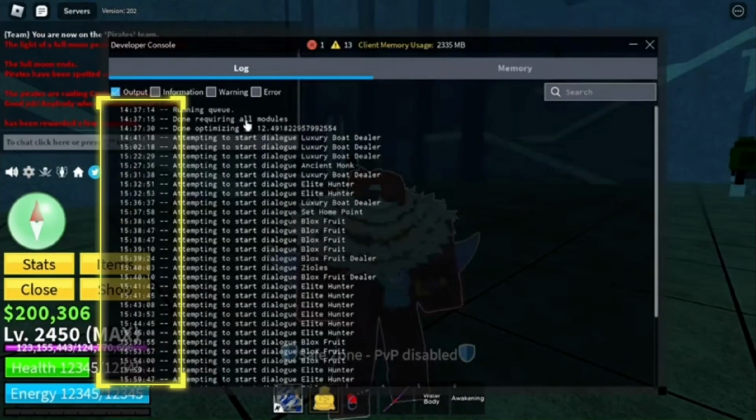At the side you will see all of these timestamps, and those timestamps display how long you have been in the server in your Blox Fruits. And that is all as well.